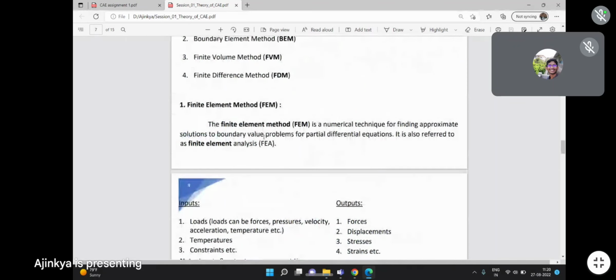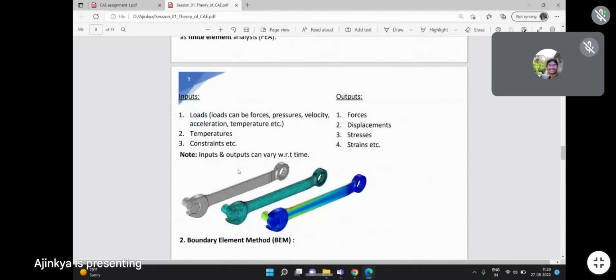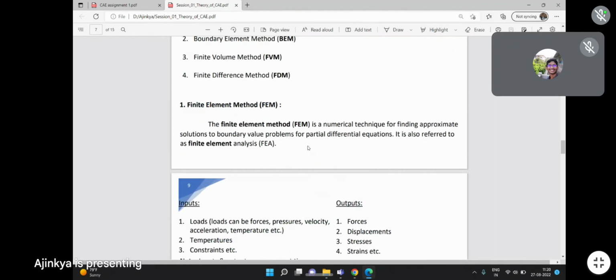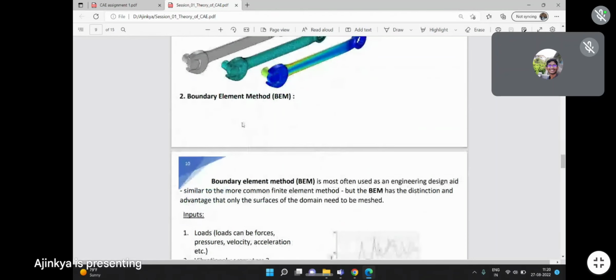So this is clear, like the finite element method. This is my whole model. I have divided it into small parts, and then I have solved it. So this is nothing but my finite element method, or finite element analysis. Second is the boundary element method.